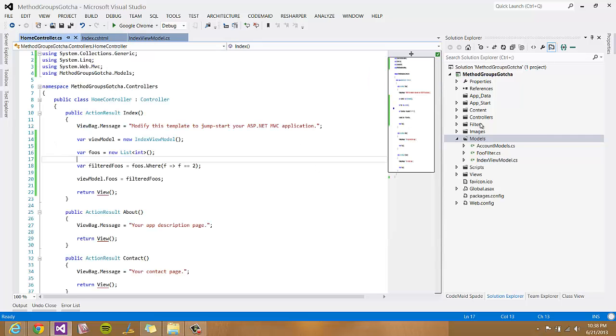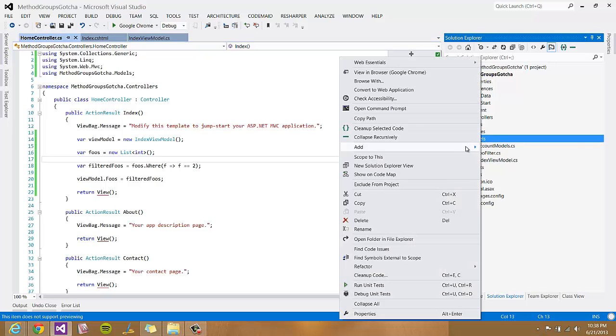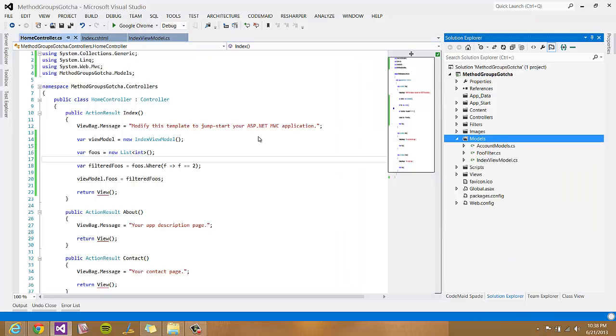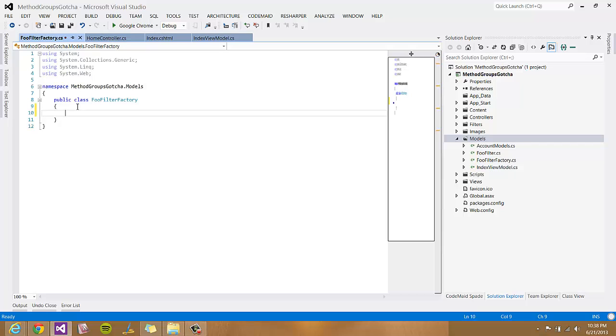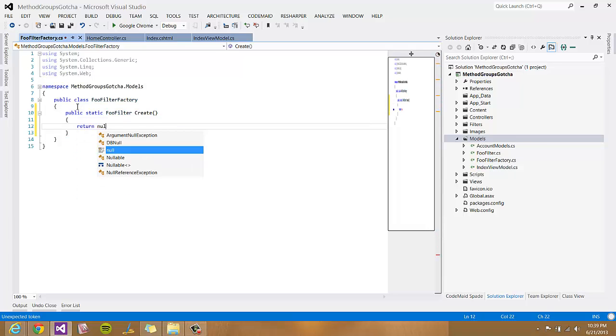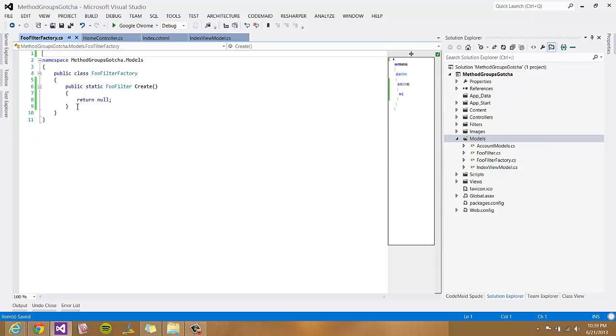So we've got our FooFilter, and for the purposes of demonstration, I'm going to add a FooFilterFactory. And this will just have a static method called Create that will return a FooFilter. And the important thing to note here is that we're just going to return null. And of course, make ReSharper happy.